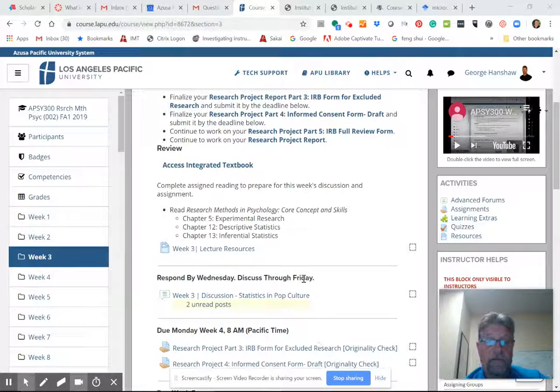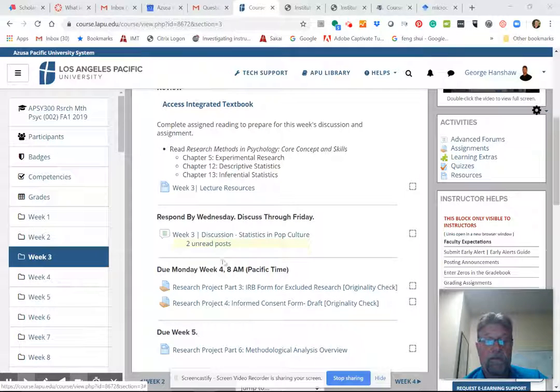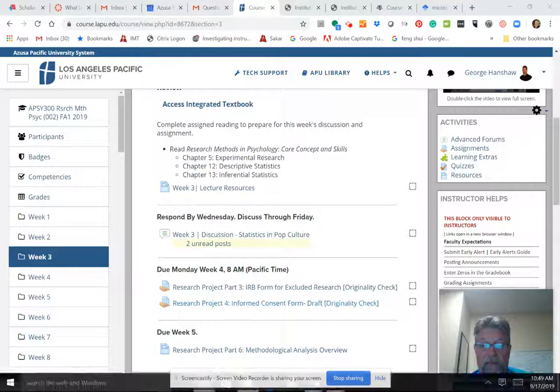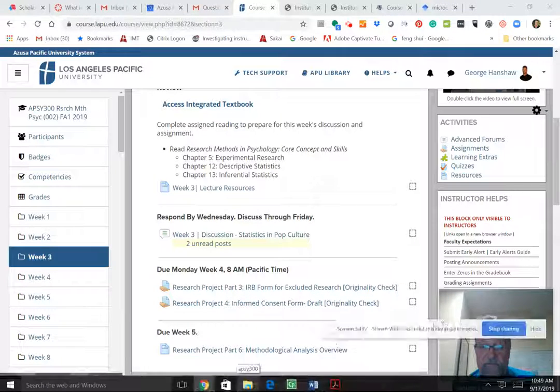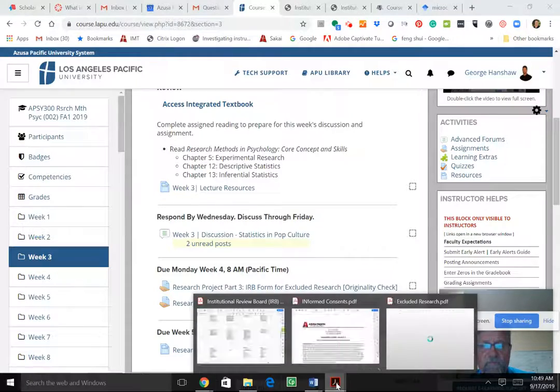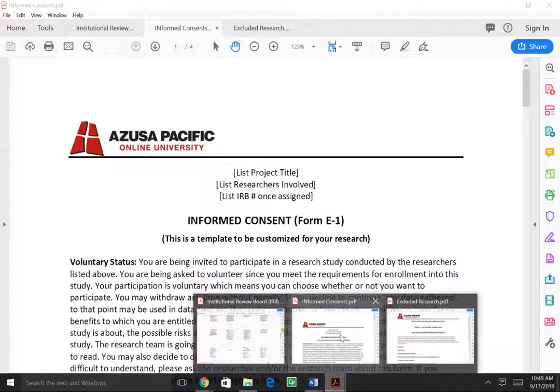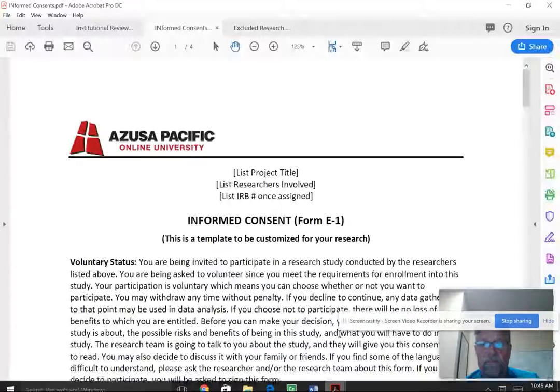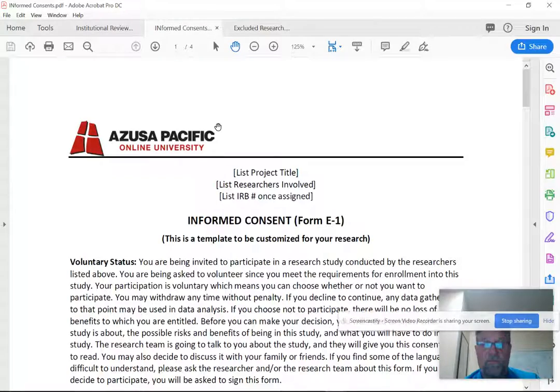Now we have two things that are going to be due Monday, so the beginning of week 4: the research project part 3, the IRB form for excluded research, and the informed consent form. Notice it's a draft. What I've done here is attach these forms to the announcement in both PDF and Word format.